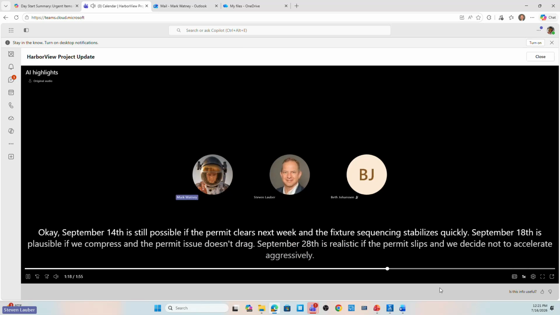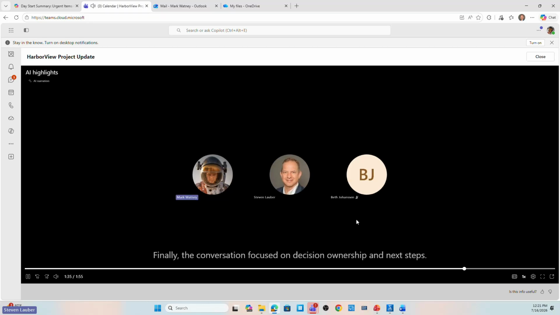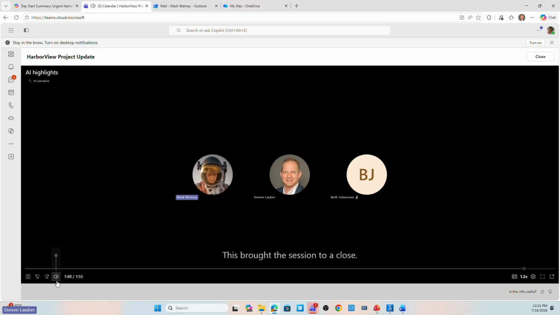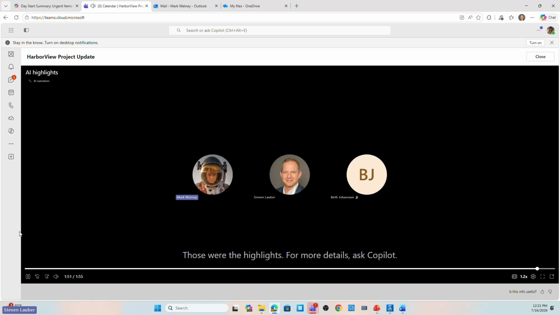September 14th is still possible if the permit clears quickly and the fixture sequencing stabilizes. September 18th is plausible if we compress and the permit issue doesn't drag. September 28th is realistic if the permit slips and we decide not to accelerate aggressively. Finally, the conversation focused on decision ownership and next steps. The group assigned coordination and operational follow-up roles, identified unresolved items, and committed to providing written scenarios and clarifying ownership. This brought the session to a close. Those were the highlights. For more details, ask Copilot.